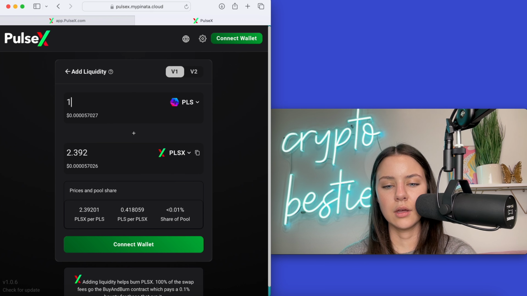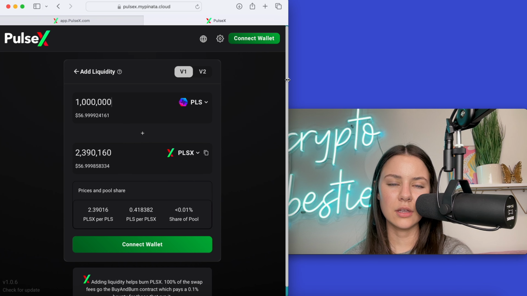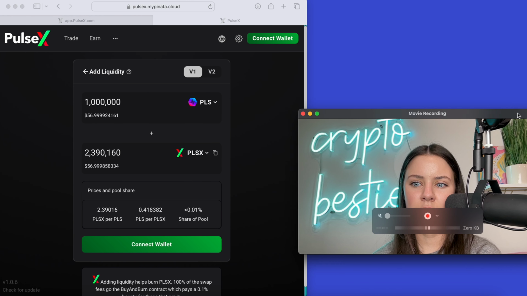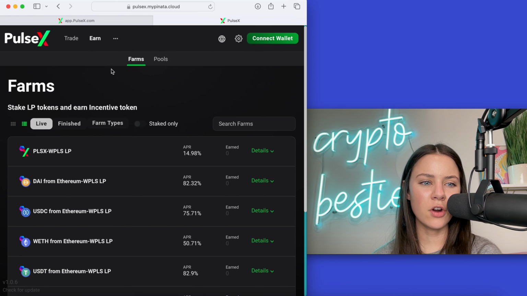So say I wanted to do that 1 million. I want to connect my 1 million Pulse with my a little over 2 million PulseX. And we can come in and liquidity provide through this. And then farming within PulseX is where we will actually get to the point of farming. So you come in, you create the liquidity pair, and then if we come into earn and farms, you can come and liquidity provide through farming.